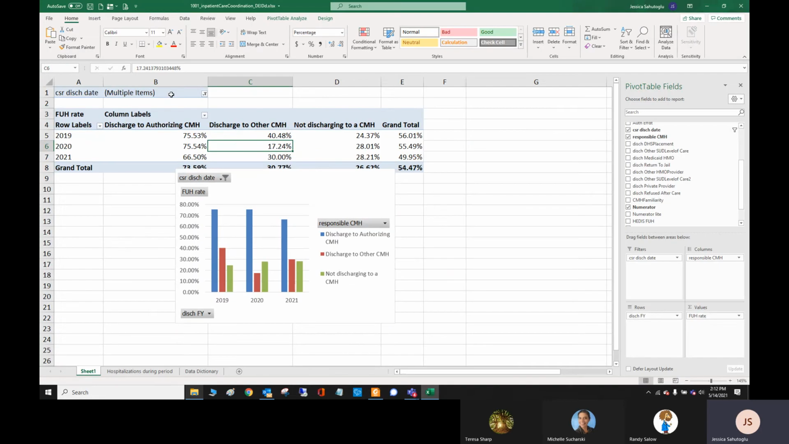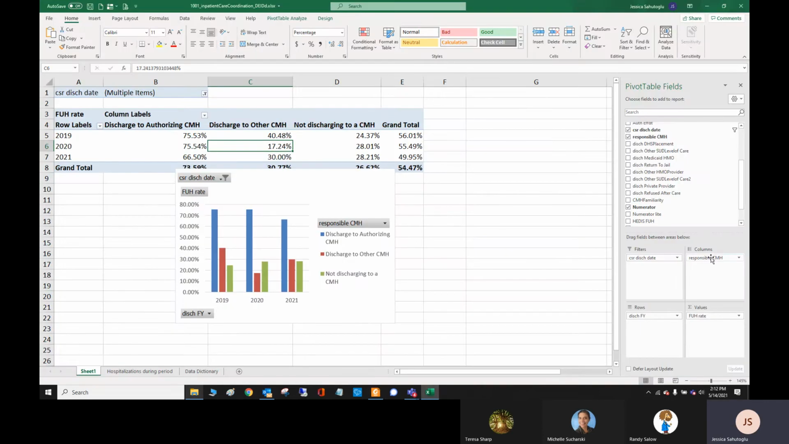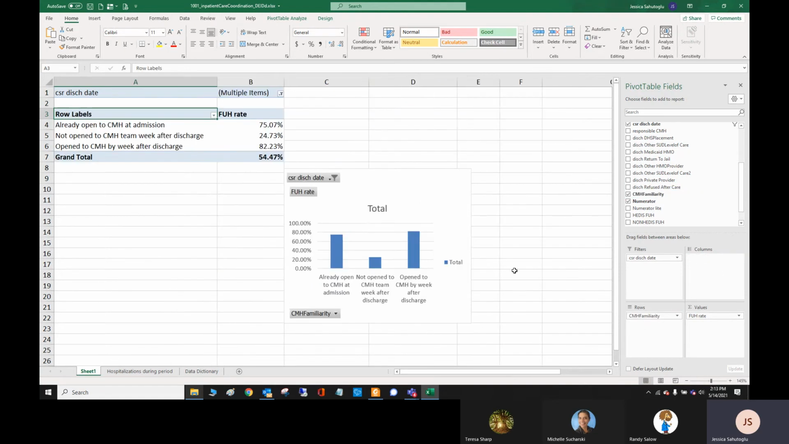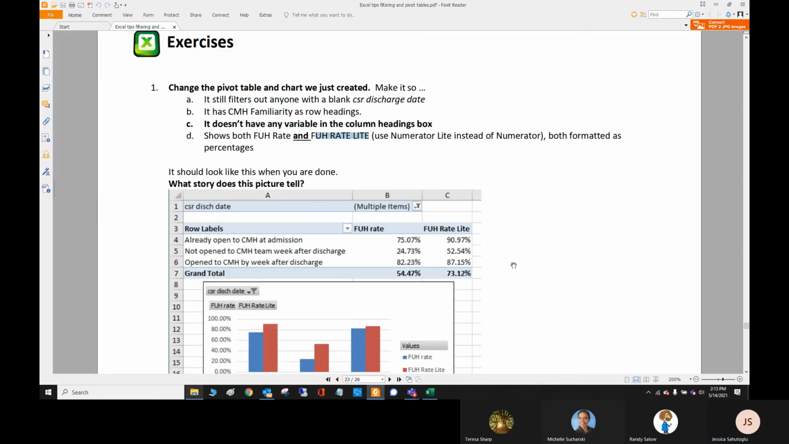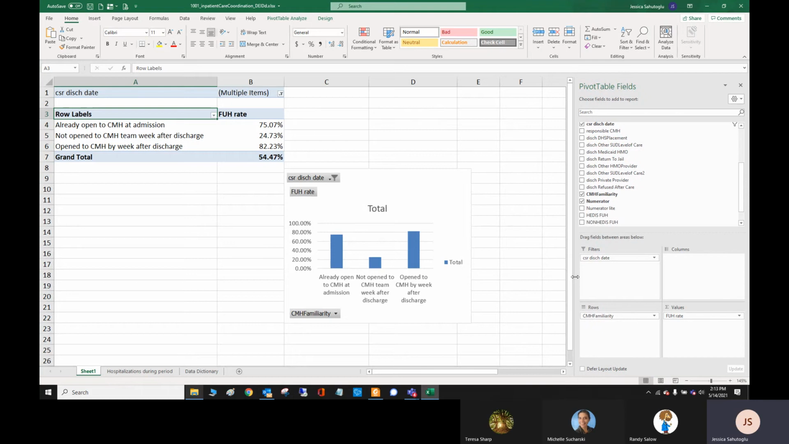So we've already filtered the way we want it to be. It said CMH familiarity is a row heading, so I'm going to take out discharge fiscal year, just drag it out. I'm going to drag CMH familiarity down to the rows box. Then it's saying there's one thing missing. I'm supposed to have FUH rate light. So this is the real test.